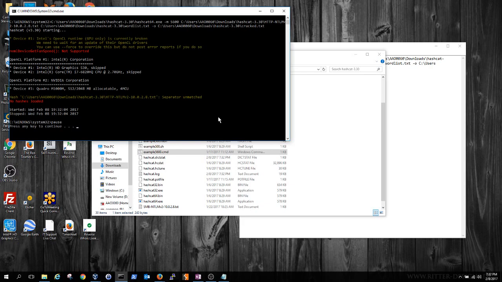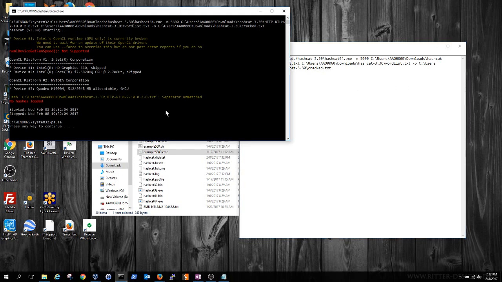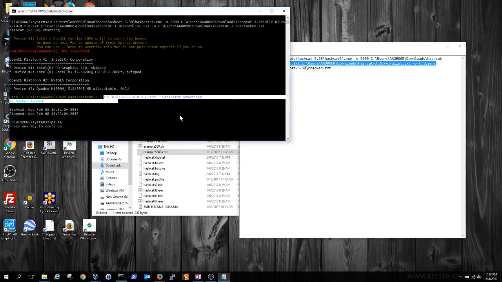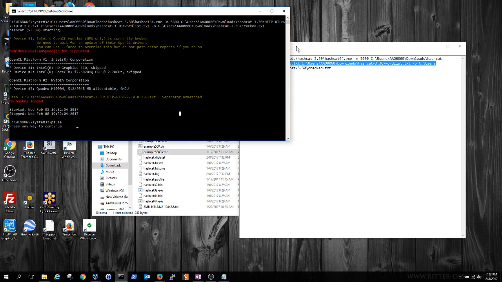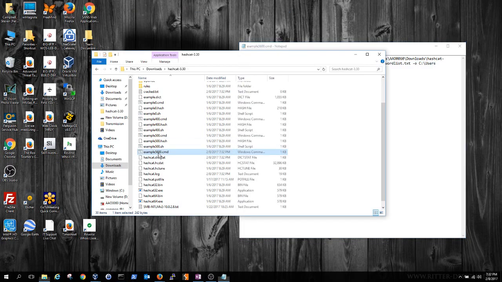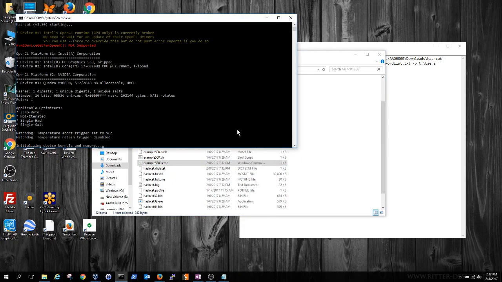Separator unmatched. Something's not right here because that says HTTP, but I'm using SMB. Let's save it. Here we go.